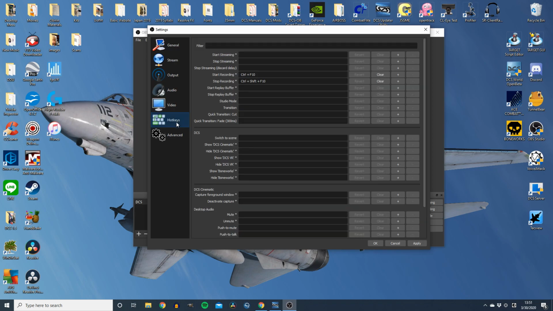Okay, and the last thing I changed, hotkeys. These are the hotkeys I added to record and stop recording, and you can select them for different displays for different games.